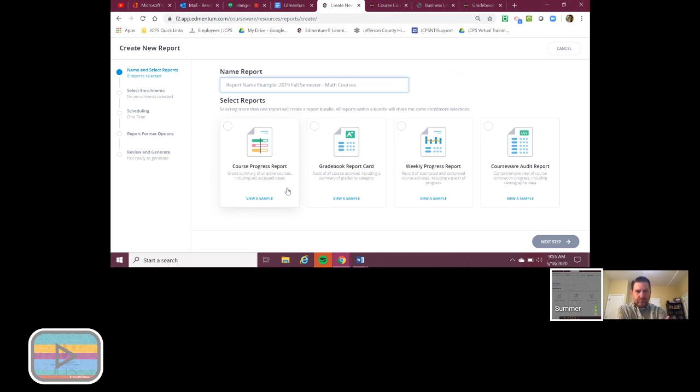I know when I was a special ed teacher, I really liked graphing the progress. It was just a great visual for me and parents and students. So that's a great report. And then the course audit report is a comprehensive review of everything with the completion, and it's pretty much all of your data that you need. So you can run these at any time, but you can also set them up to run at a certain date and time.